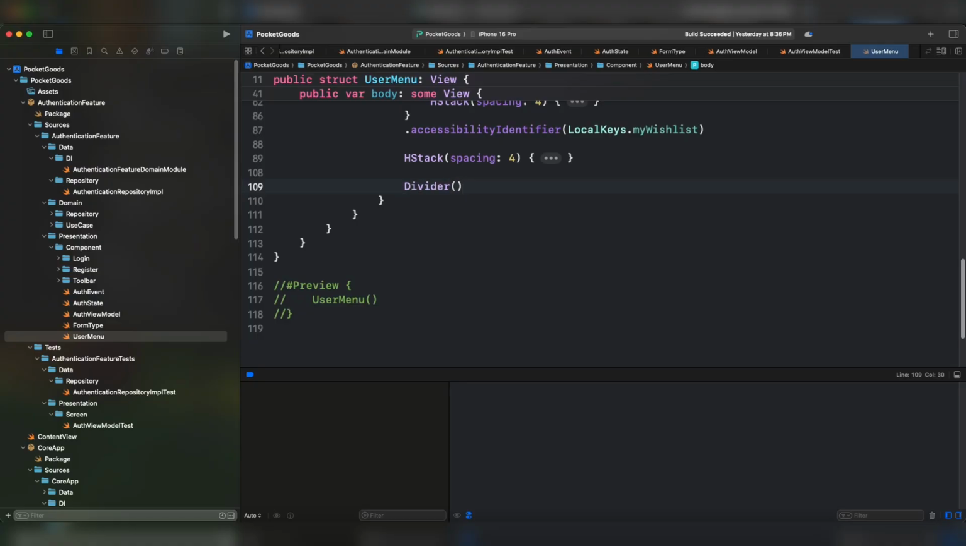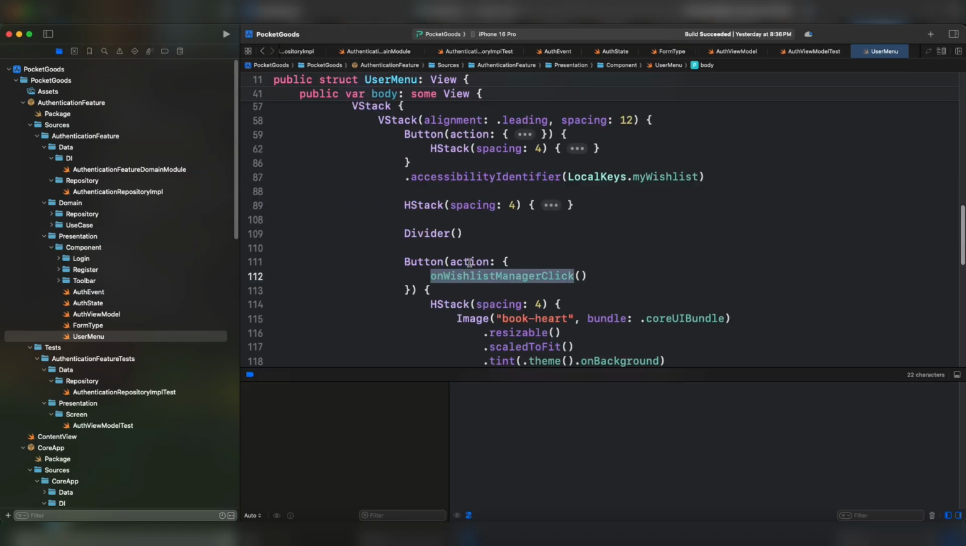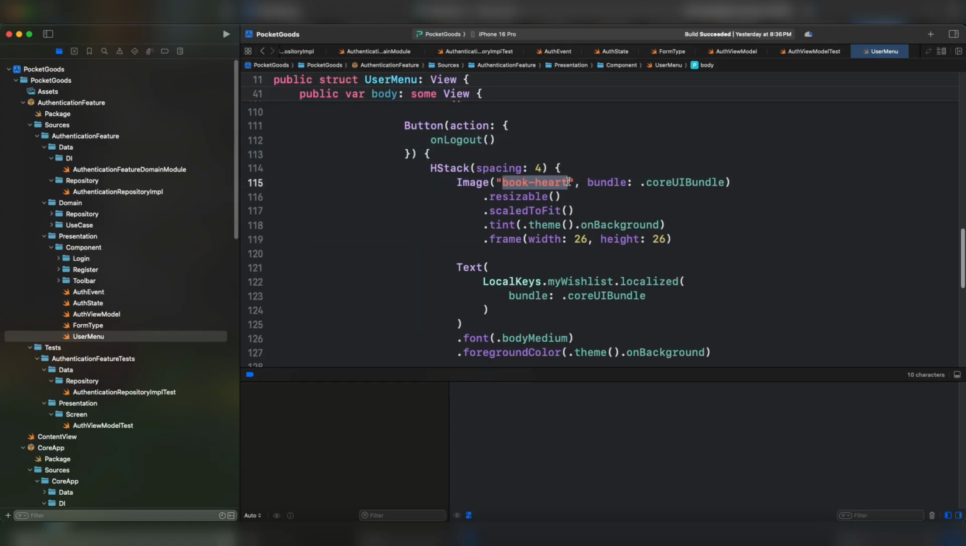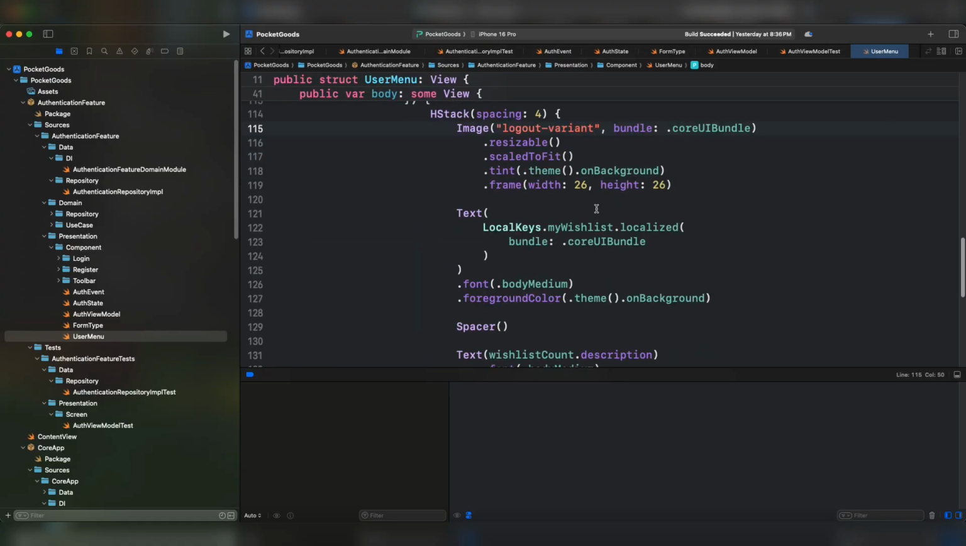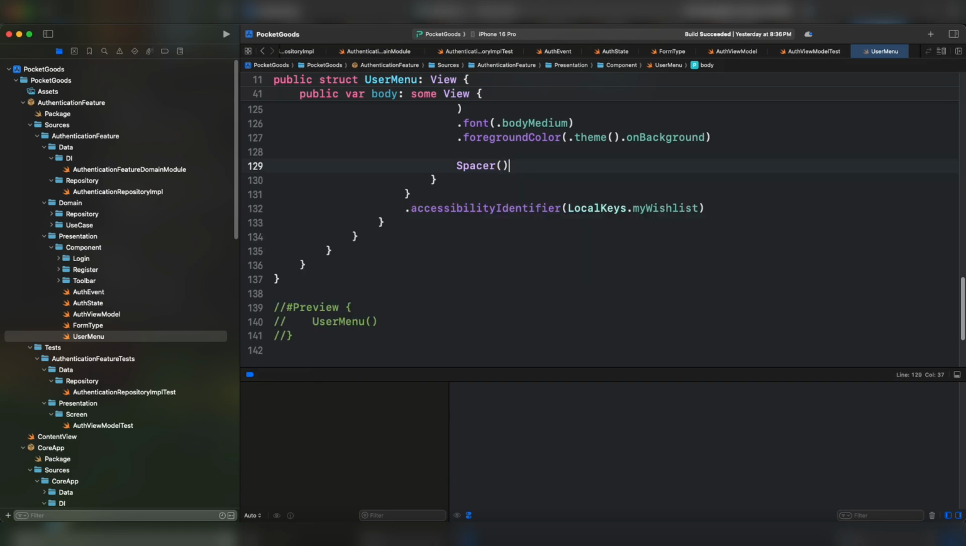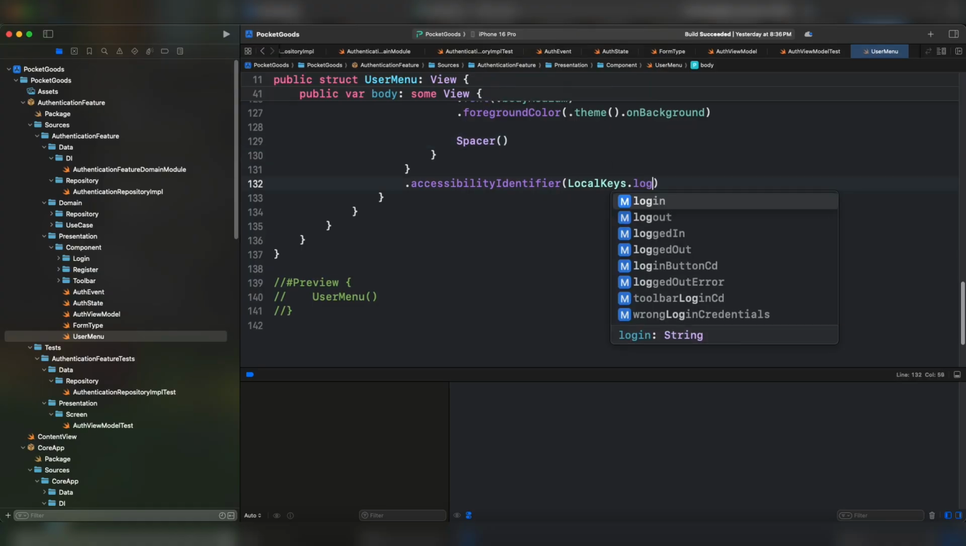In the same manner, I have to represent the next menu item for the logout. Instead of on wishlist manager click, we're going to do on logout. It should be named here on logout. For the image, it is logout variant. For the label, it's logout. And I will keep the spacer and I have to delete this text. For the accessibility identifier, it should be logout.